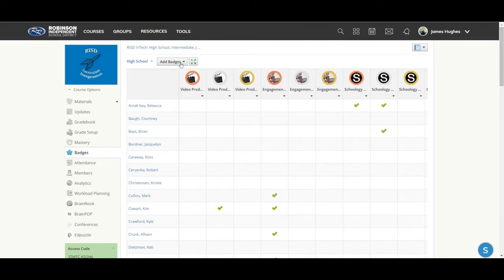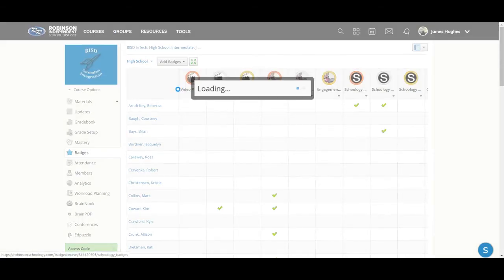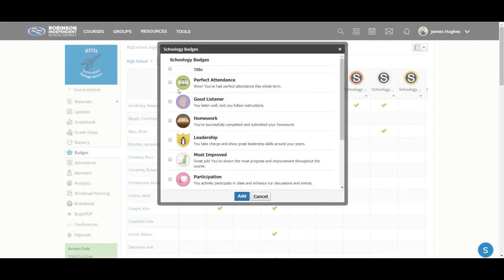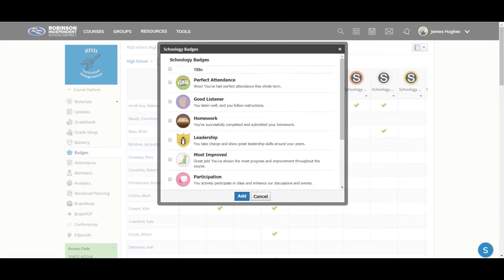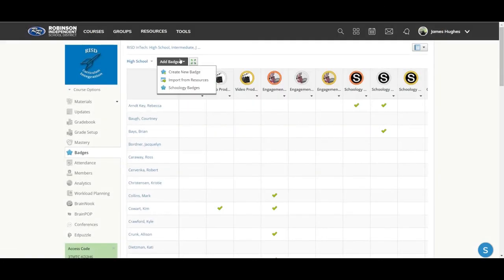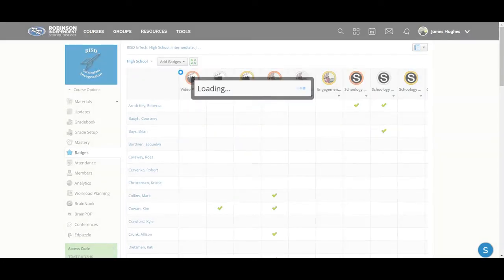What I'm going to do is come up here to where it says Add Badges, and I have a few different choices. First, I can just choose the pre-made Schoology badge. So Schoology already has some badges pre-loaded that I can incorporate in this. Another thing I can do is go in and create a new badge.